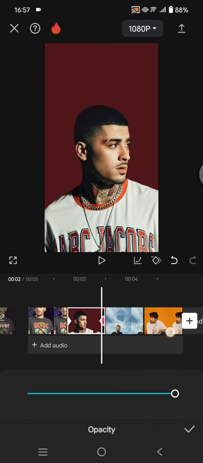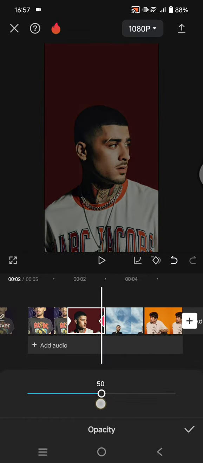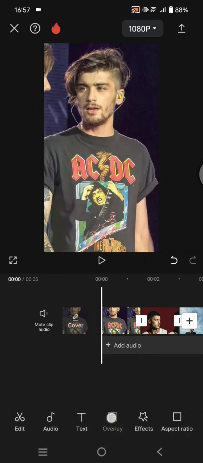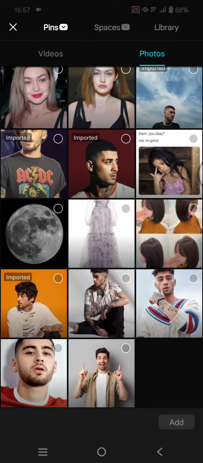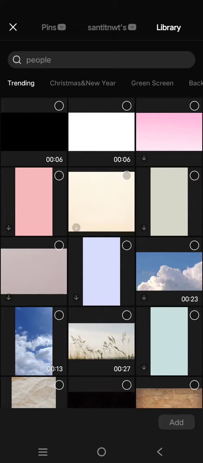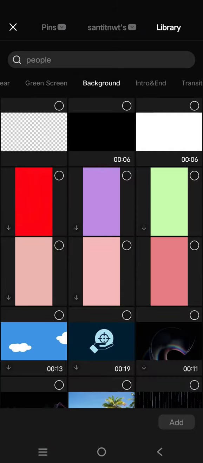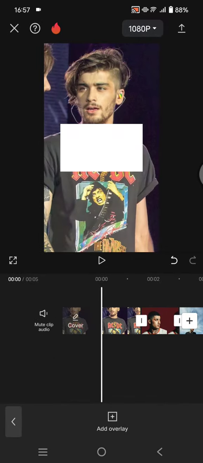And after you add all of the lower opacity, you can just go to overlay, add overlay, and find a white overlay from the CapCut library. You can find it under the background in here. Add the white one in here.